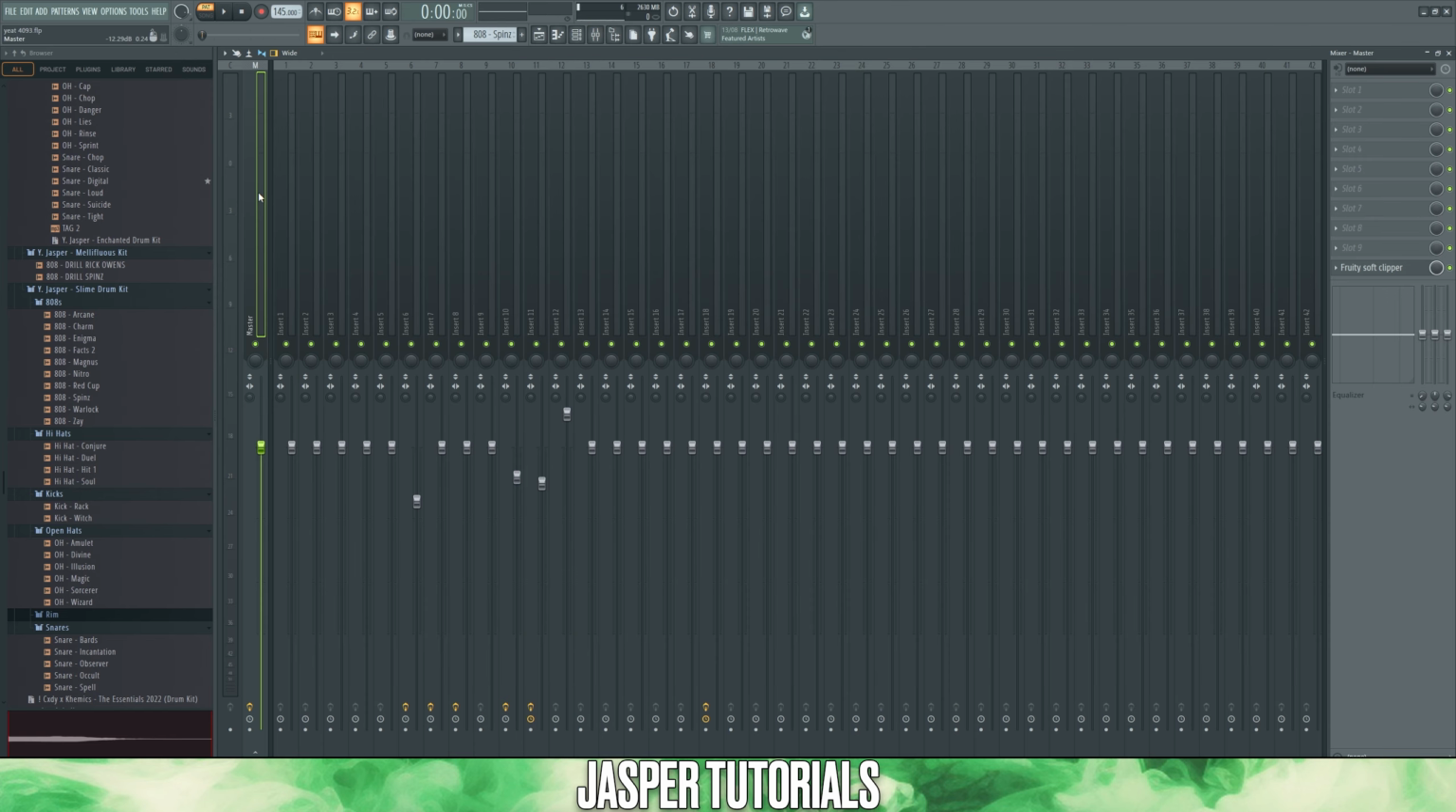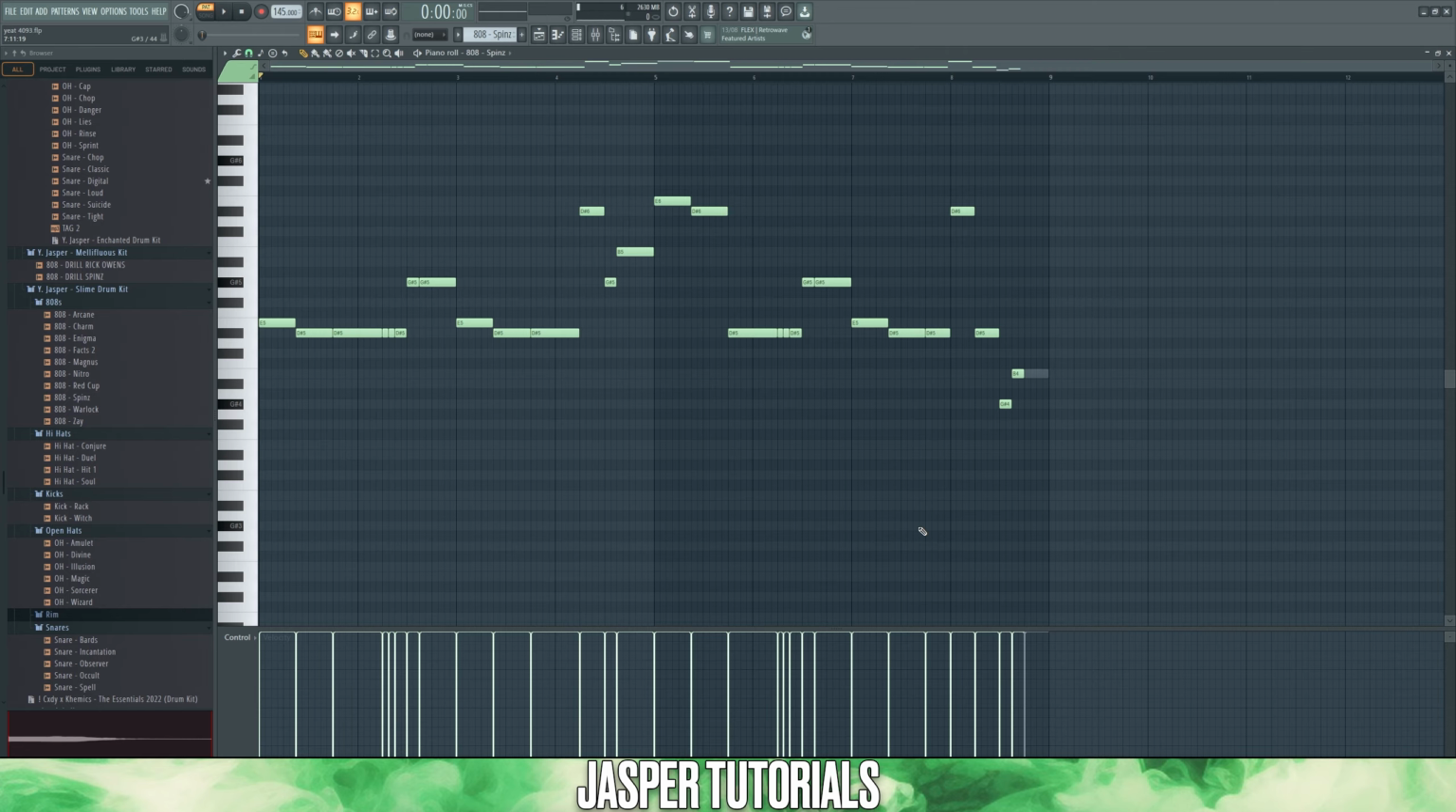Remember to go into your mixer track and go to the master track and add a fruity soft clipper to again give this track that distorted sound. Here's how this 808 pattern sounds.